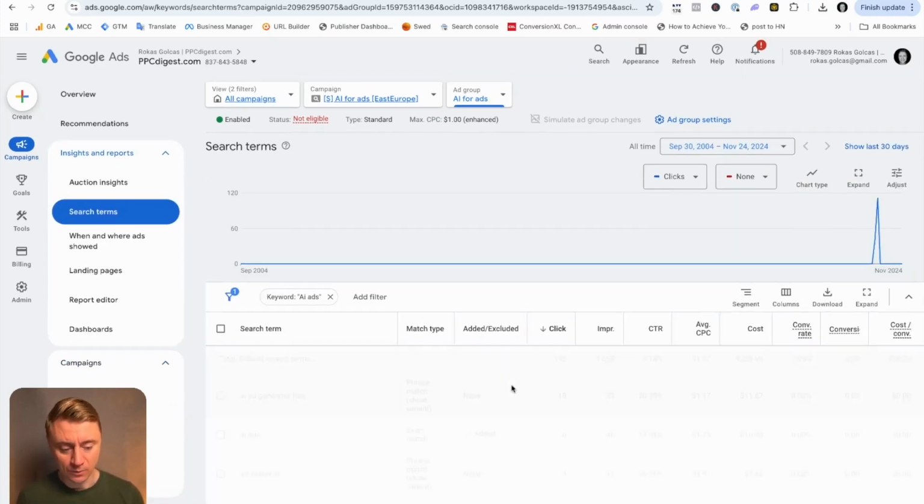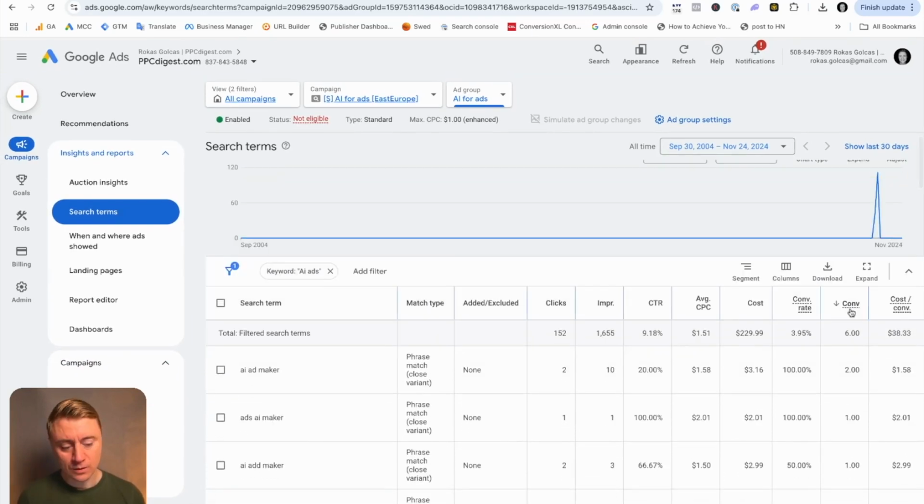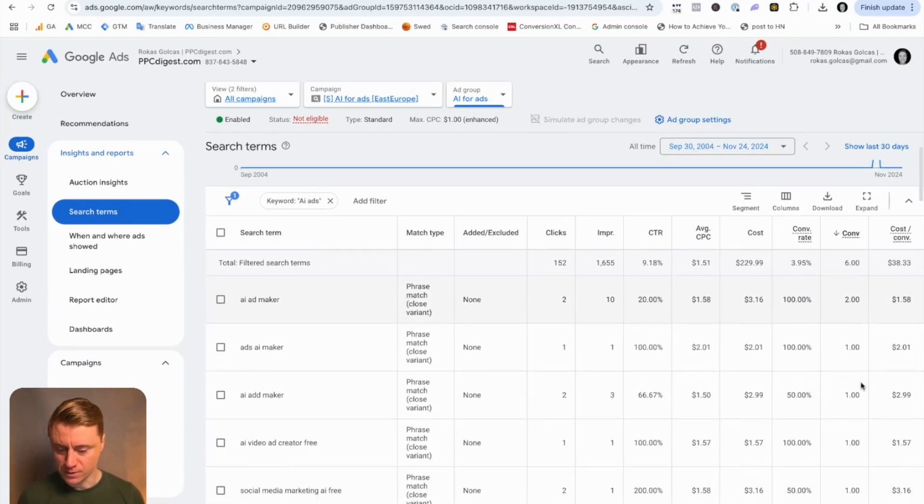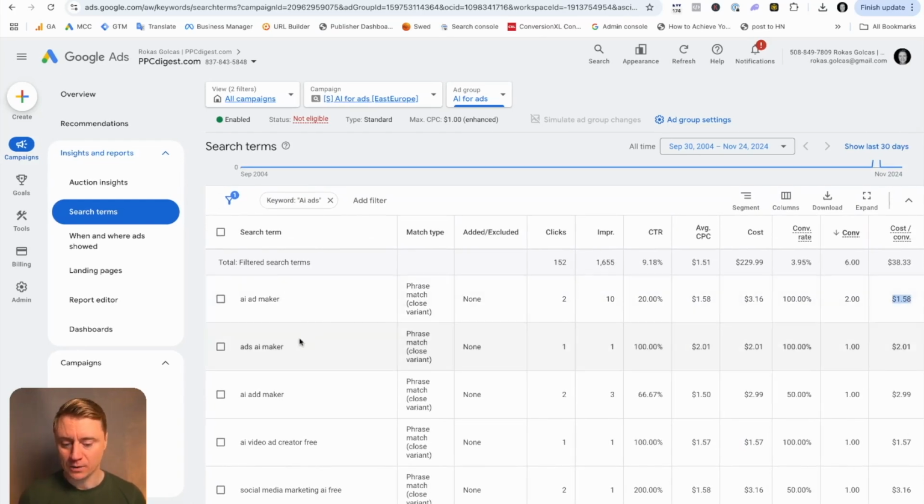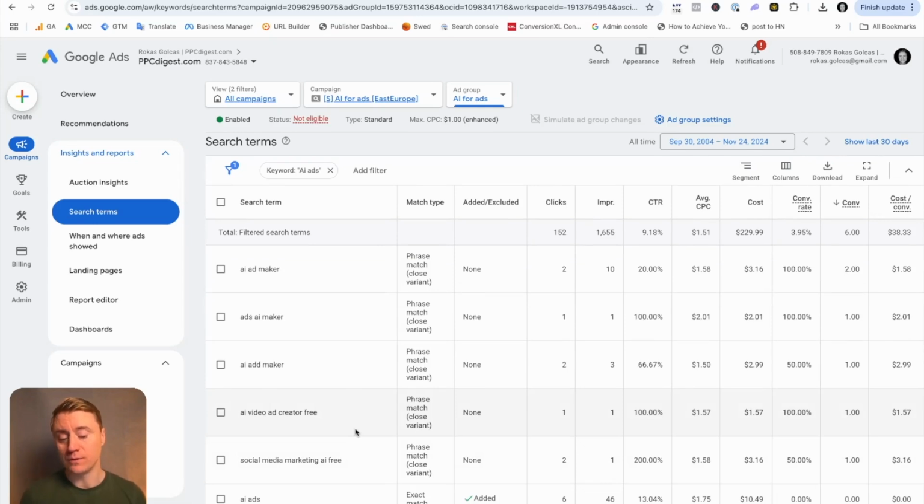So I can understand which keywords exactly converted. I click on the conversion column and it gives me all the conversions up top. So I have 2 conversions that are really cheap from the keyword AI ad maker, ads AI maker. You see there's a common theme: ad maker, ad maker, ad maker. So this is something I need to think about, and maybe add those keywords and remove the first one and focus on the keywords that have ad maker in the phrase, so I can find more keywords. And this is one of the things I would do.